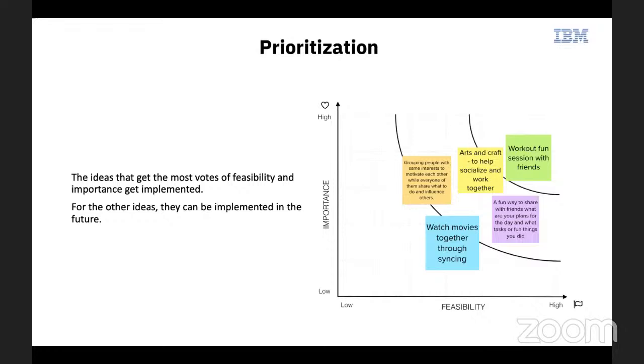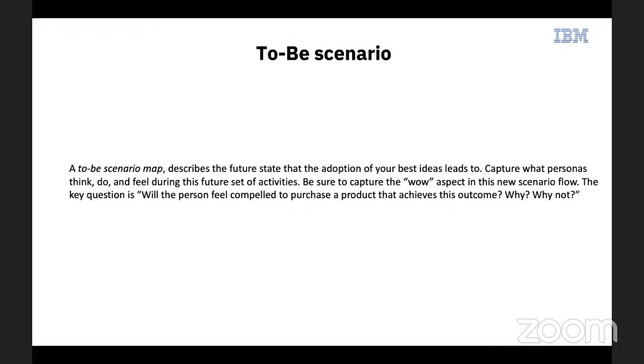Great. So after we decide on what is more feasible and what is more important compared to the other ideas, we start with the MVP. MVP is the minimal viable product, okay? But before we start with the minimal viable product, we take the idea that we came up with and we put it in a to-be scenario.